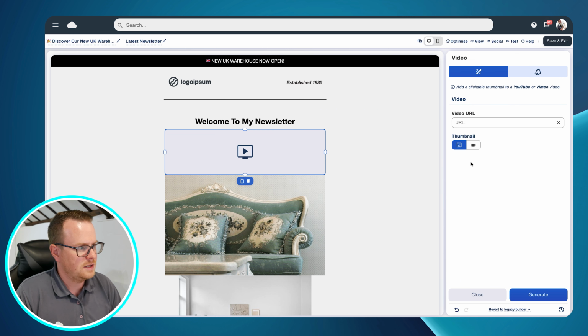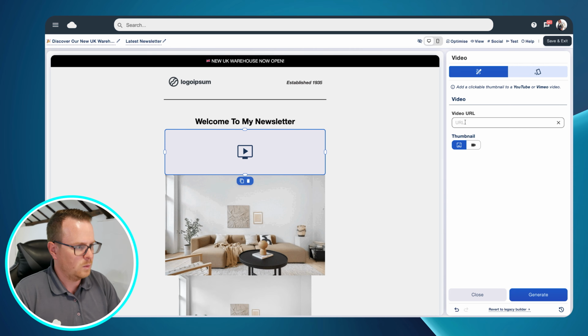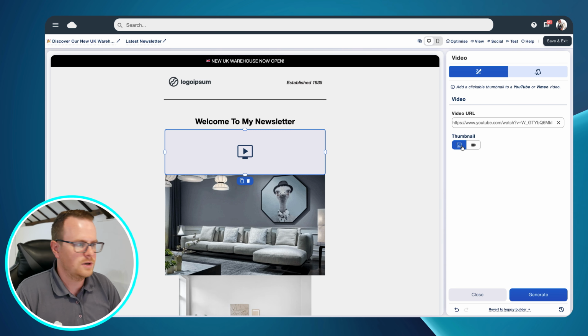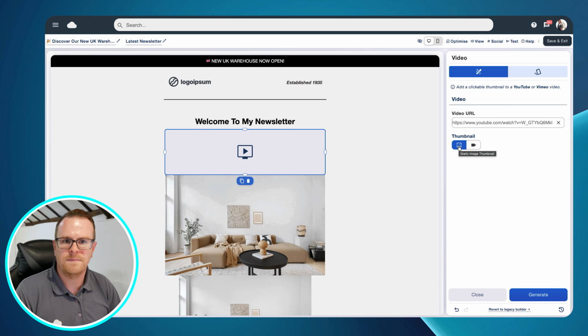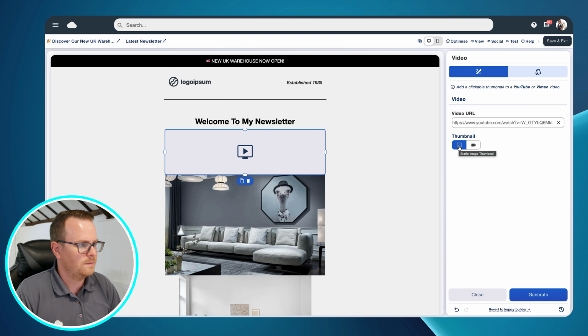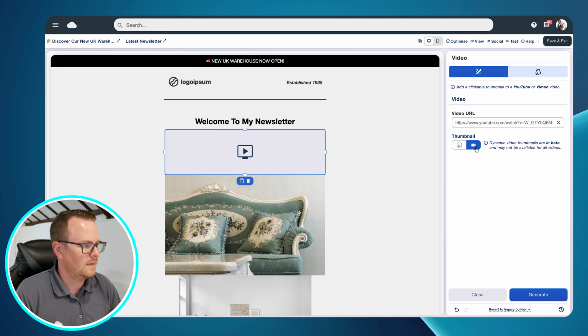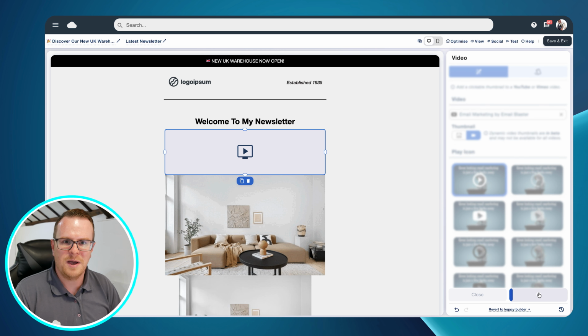And you'll see inside here, we can paste in our video URL just as before, but we now have something called thumbnail type. By default, it's on static. That's your static traditional thumbnail as you used in the last cBuilder. Now, if you really want to grab attention, try changing it to dynamic video. Let's hit generate and see what happens.